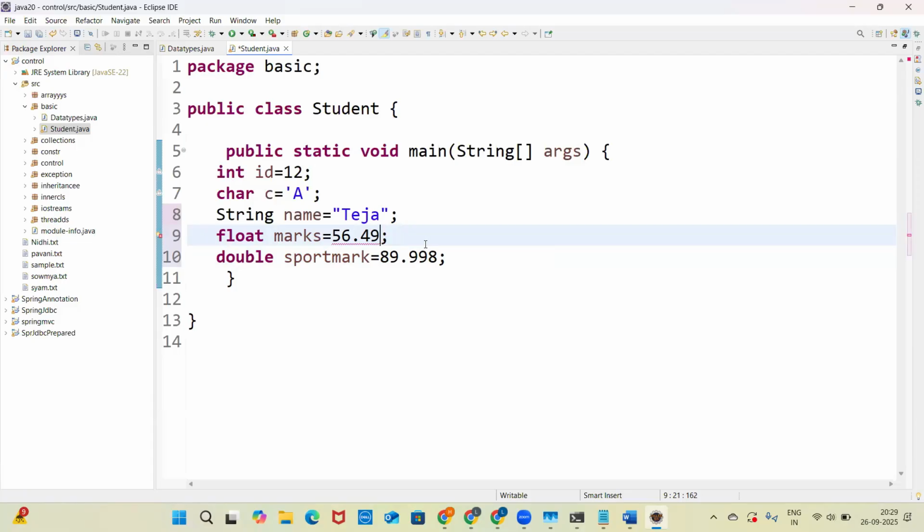Both can store decimal value, but to show the difference, float value should be ended with F. For other data types we don't have that rule, but coming to the float data type, you have to end with F. Understood? If you remove this, you will get error.